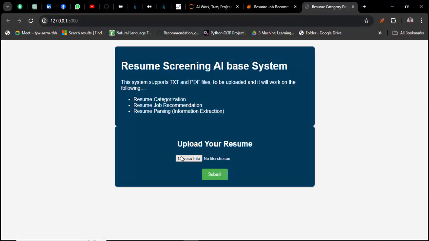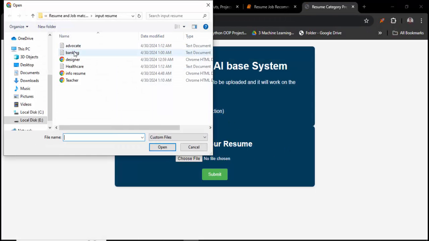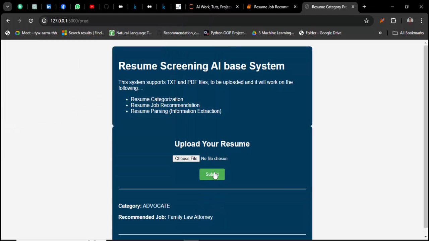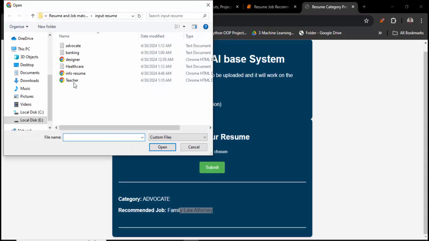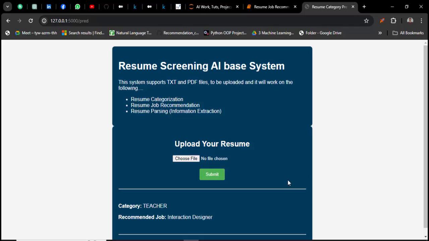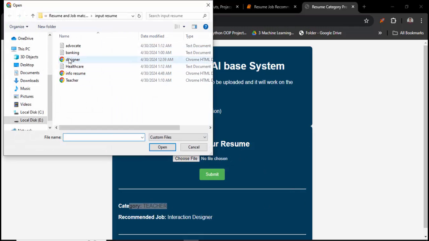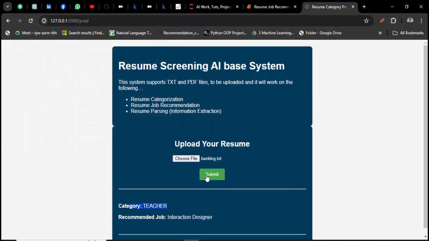Now you can see. So if I go to my resume, let's say advocate this time, and submit. Now you can see category is advocate, family law attorney. Wow, it's working quite amazingly. So we have done successfully both parts. Let me try one now, this time teacher. So interaction designer is the recommended job and category is teacher. Let's try one more. Banking is the category and interaction designer.